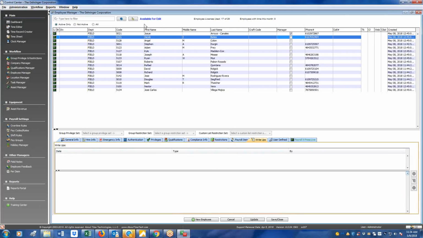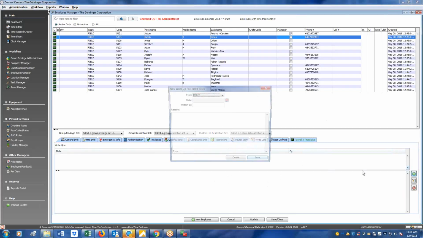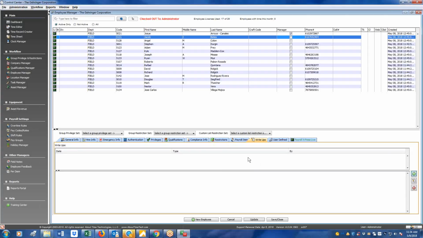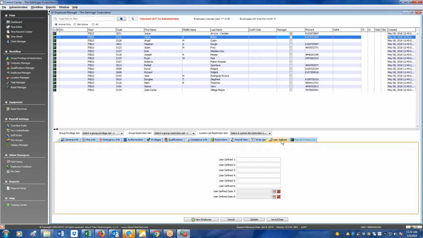Write-ups: if we're available for edit, we can create a new write-up, and I can give them either a merit, good news, or a demerit, bad news. Then I just say when I'm doing it, who's doing it, and what the note is about. What's the write-up? Hey, forgot to bring me my whiskey today. And then it's just reference only here.